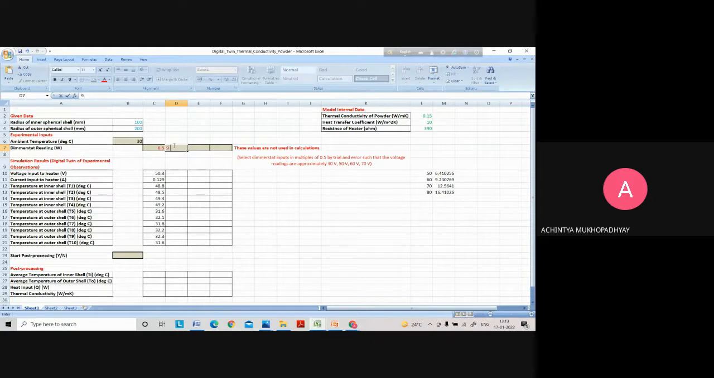Similarly, if we put another second set, maybe I put 8, I get some values. Maybe I want to increase it further. The first one was close to 50. The second one, if I want to make it close to 60, maybe something like this. Now I get something close to 60. So by trial and error, you can get it.